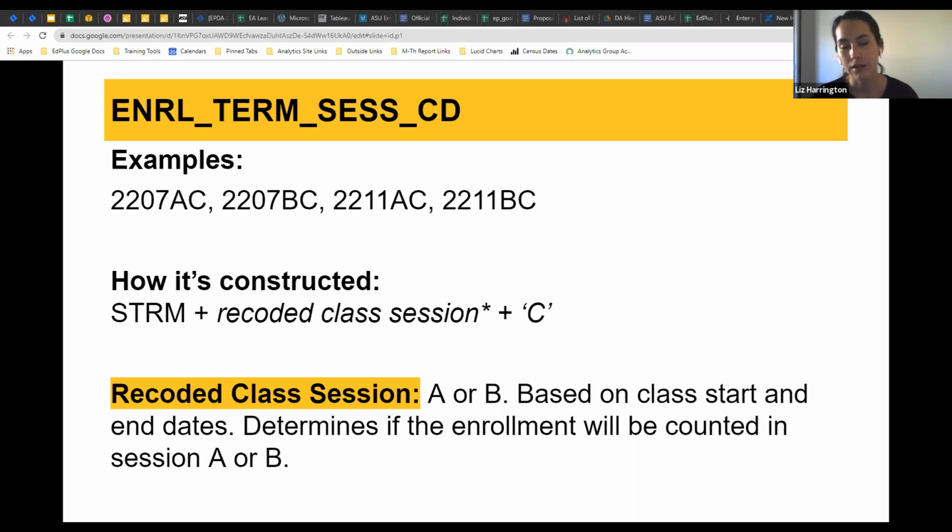So the recoded class session value there can be either A or B. And this means that we have to deal with C session enrollments and dynamic session enrollments and recode them into A or B. In this table, C session enrollments are included in both A and B.